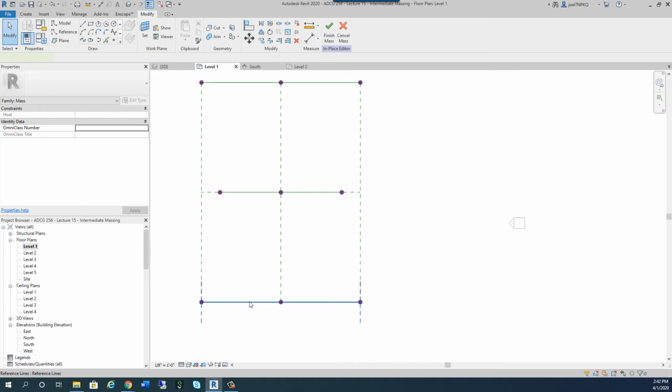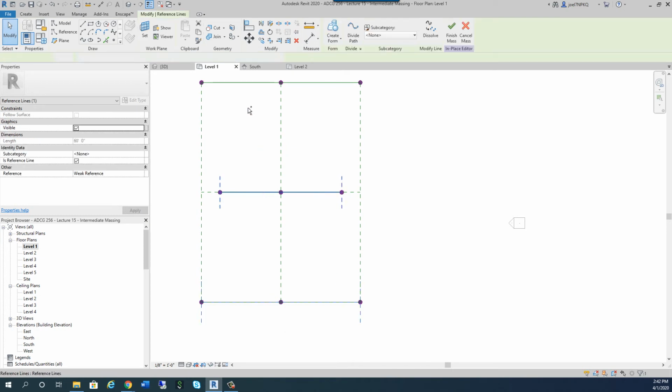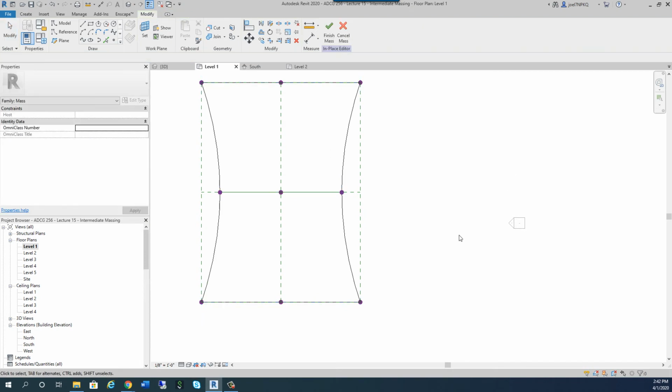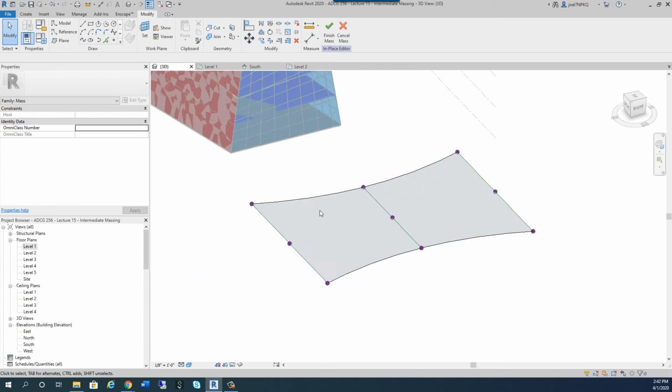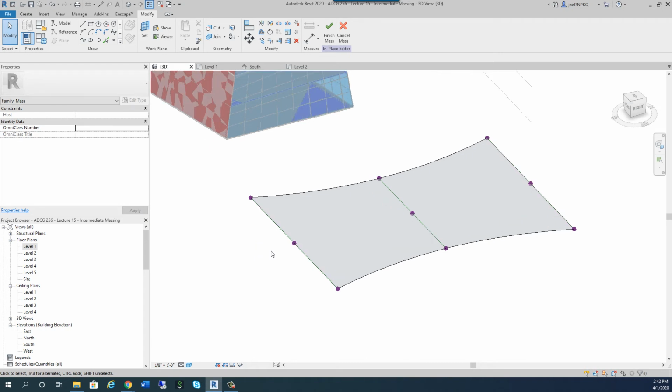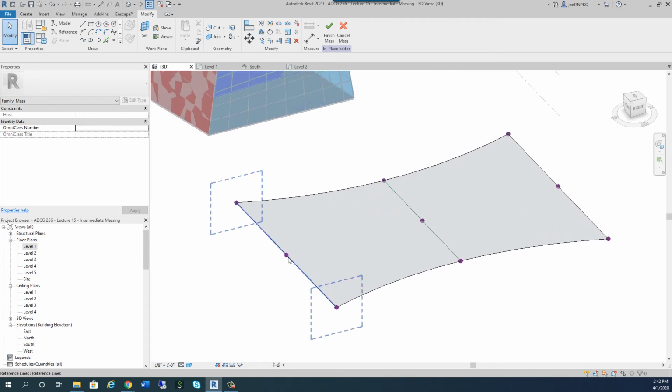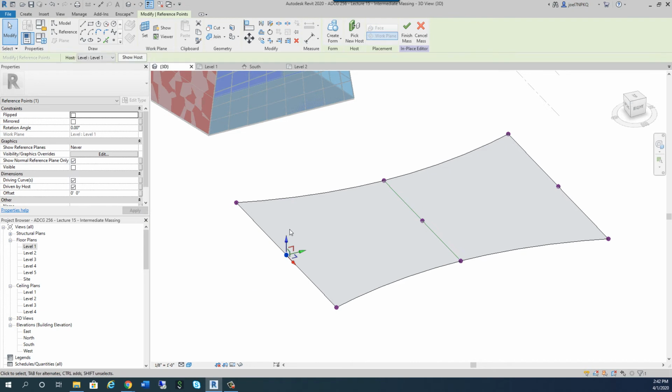Now I'm going to click 1, 2, 3 and hit create form, right? And now when I go to a 3D view, notice I've got this form. Because I created those spline through points, what I can do now is click that point, and now I can raise that up, right? Let's say I want to raise that up. I raised it up that height, but I want to make it something exact.